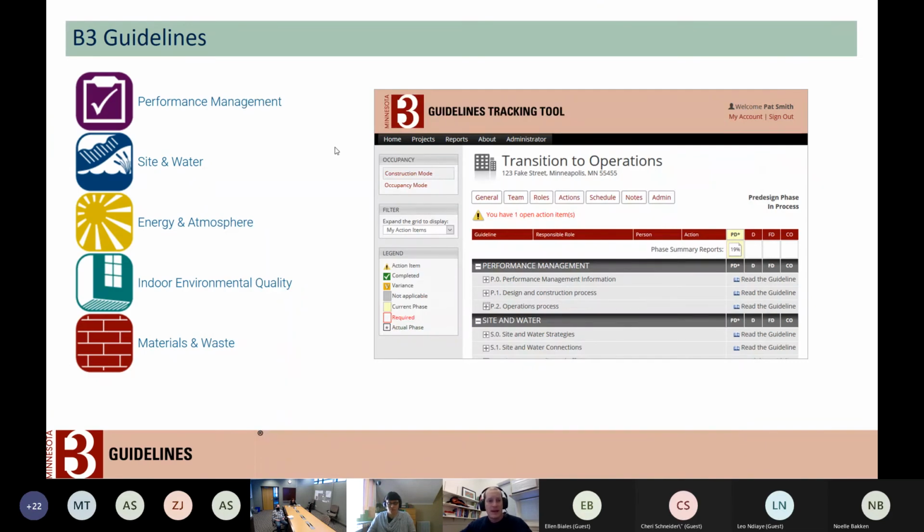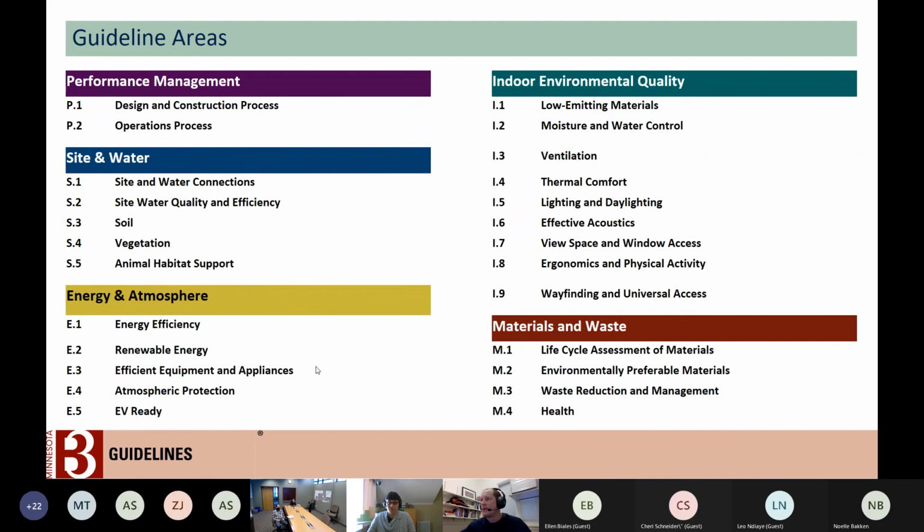Okay, so we've got the B3 guidelines in these areas. Here's a little bit more in depth in terms of what we're asking for. Design and construction process, that's where you're required to do things like commissioning, to put forward a set of owner's project requirements, and it does a little bit of the work of managing basically information flow between the owner team and the design and construction team. Operations process, we pick up a few things like the post occupancy evaluation. I'm not going to go into a lot of detail in each of these guidelines because we don't have that much time today, but I just wanted to give a brief snapshot of the scope of the program.